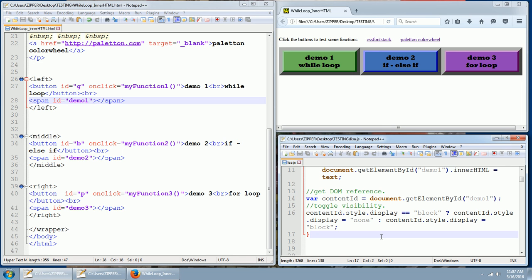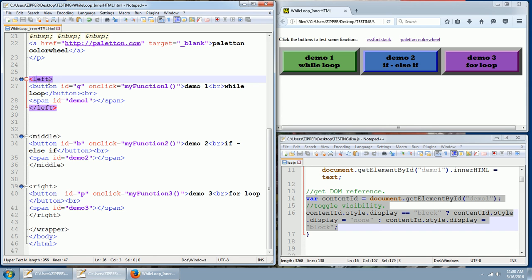So we are toggling from display equals block to display equals none with these two lines of code, and with the fact that CSS originally created our style for these demo 1, demo 2, and demo 3 display none. So they started off as invisible and they became visible as we used this in our script. Alright, so we went over everything in the left section, the button and the span. The middle, let's go to that function.